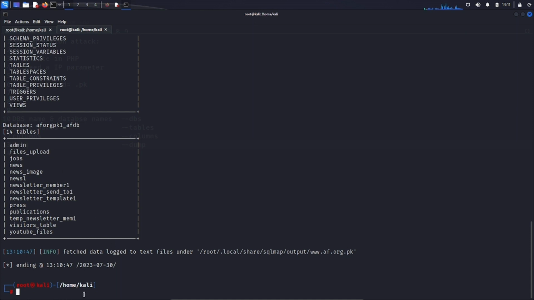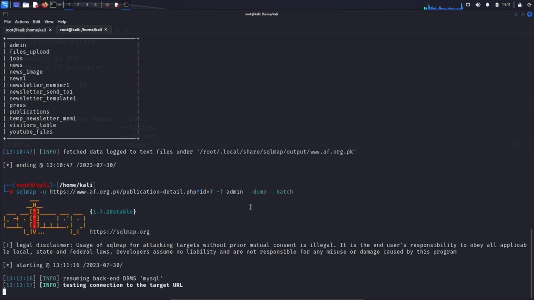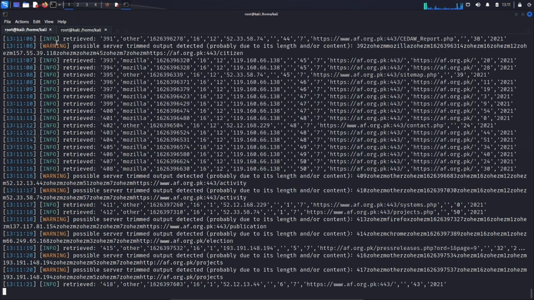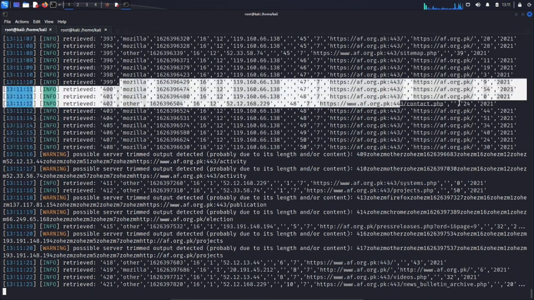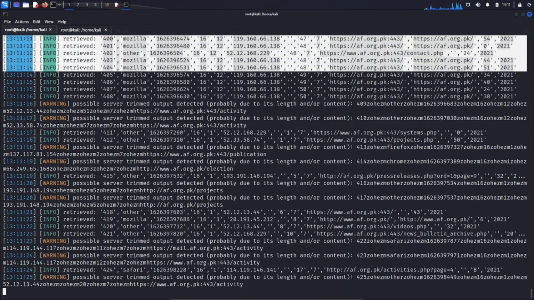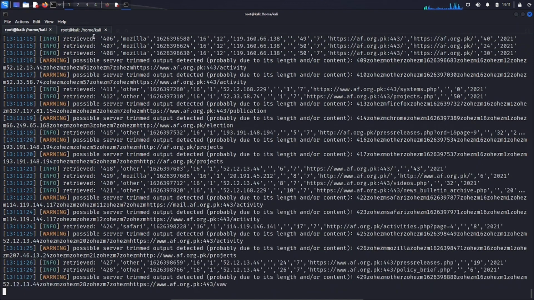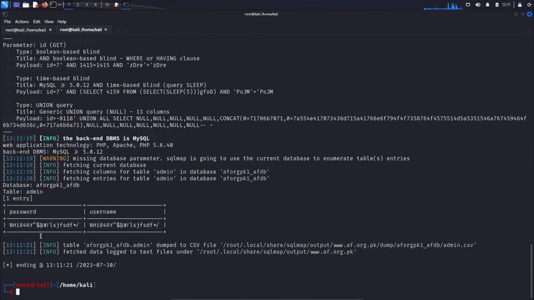So now let's go with the admin table. For that we will just go back. We will give capital T, we will give admin. We will do --batch to avoid user input. It will automatically use the defaults. Data is being gathered over here. So this is the data. It has numbers, IP addresses and many other things. And here we have the admin table.